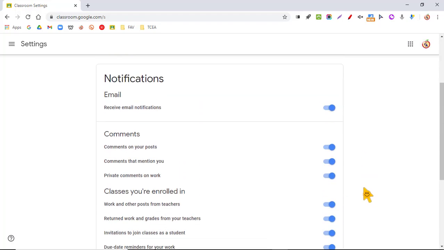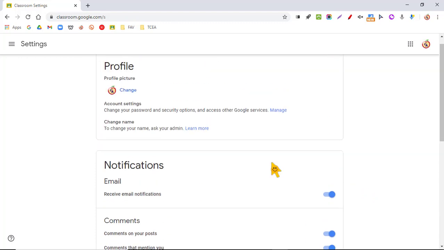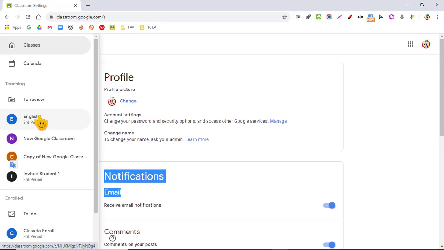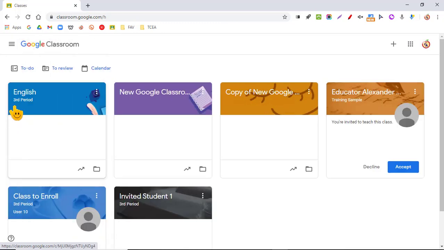So those are your settings for the entire Google Classroom. It mainly deals with email notifications. There is no save button. It automatically saves. So I'm going to come back here, and I can either click on classes or I can click directly in the Google Classroom right here. But I'm going to click on classes, and I'm going to go back into my Google Classroom by clicking on here.